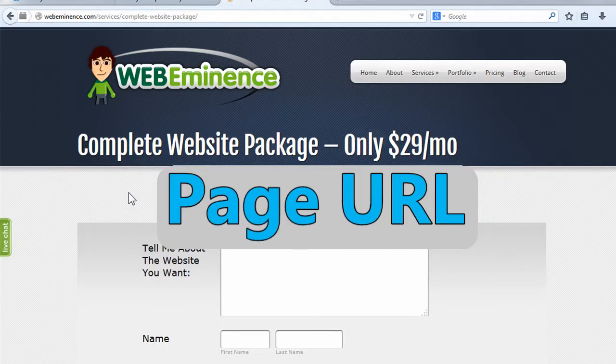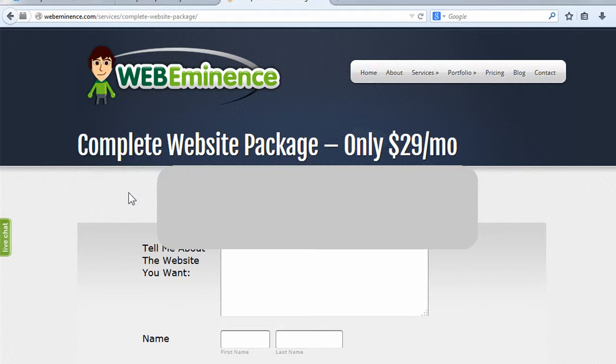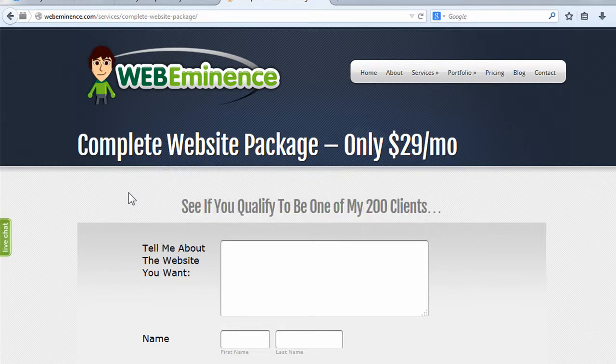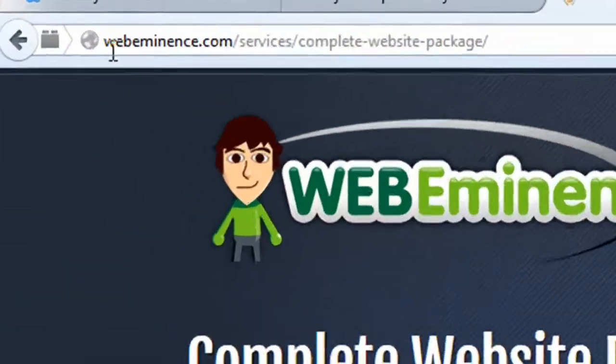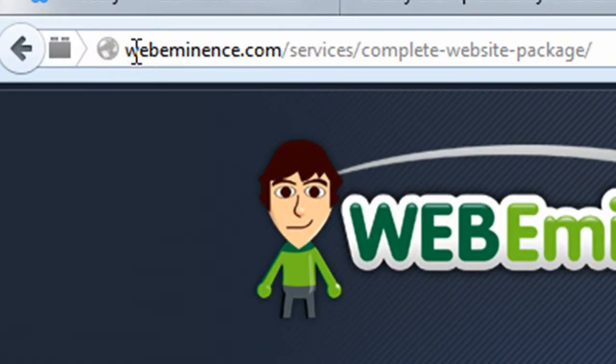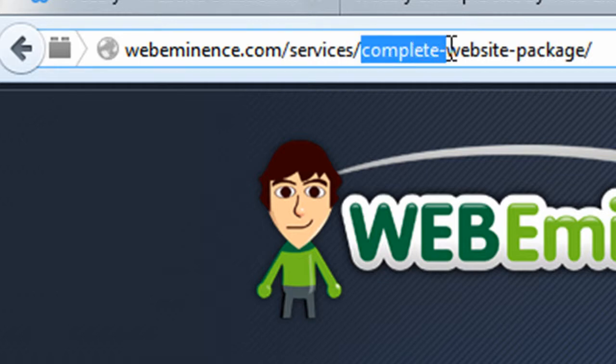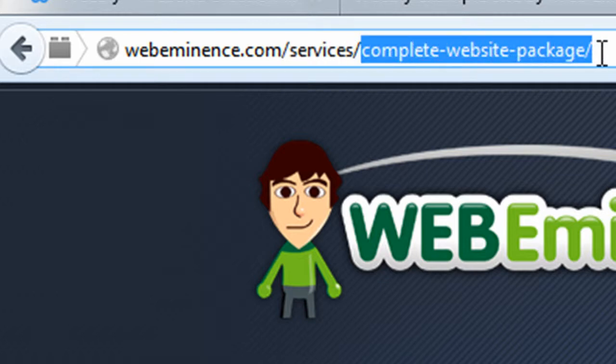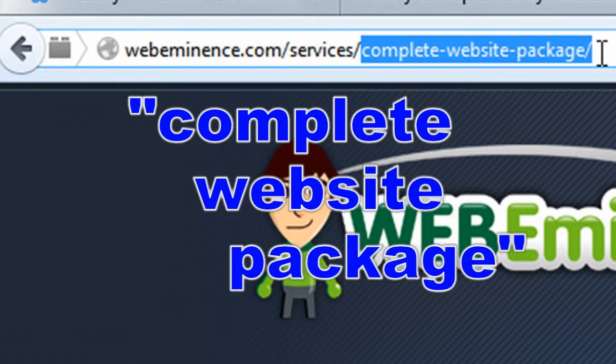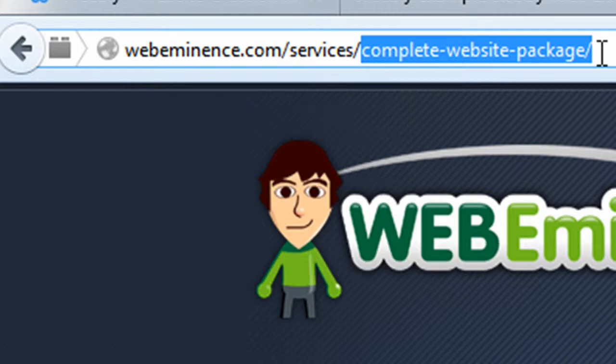The second aspect of on-page SEO is the URL. So it's important to use your keywords in the URL whenever you can. So for example, on this page of my site, the URL is webeminence.com/services/complete website package. So I'm actually using my target keyword in the URL of this page. And this is important to do so search engines know what your page is about, and it's much more effective than using random numbers or dates or something that doesn't really serve any purpose.